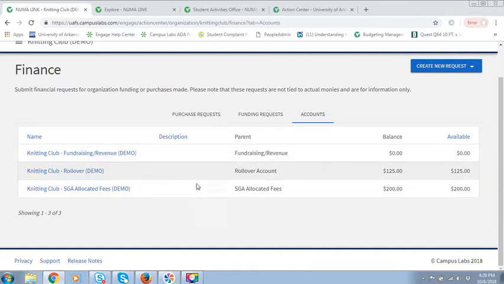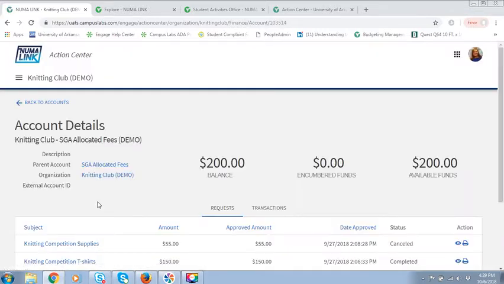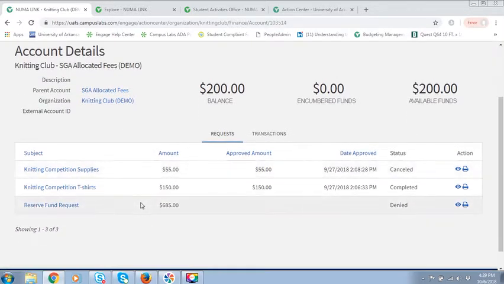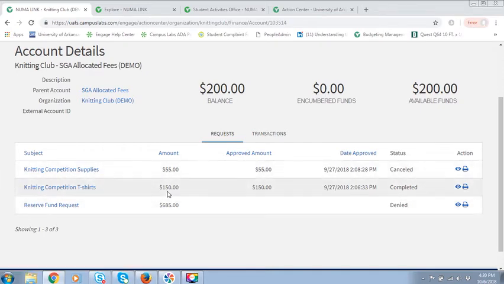So you have these 3 accounts. You can click on any of your accounts. When you do so, it will take you to your account details. So you can see that under this account, which is SGA allocated fees, the Knitting Club has a few different things going on here. So you can kind of see the different requests that have occurred for the Knitting Club.